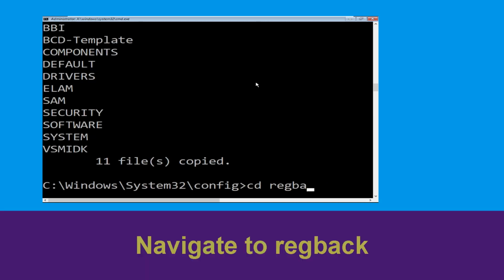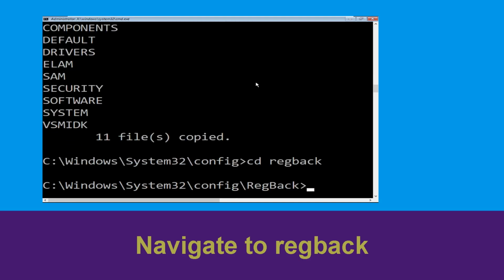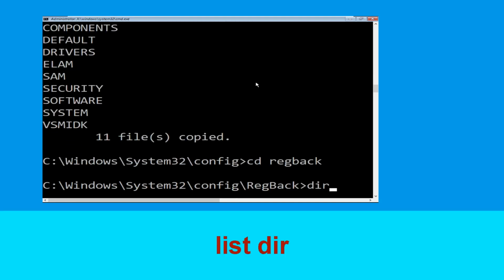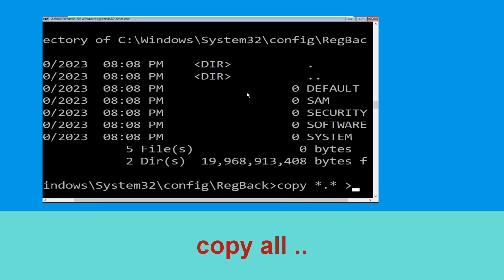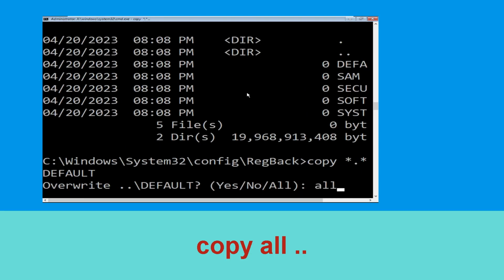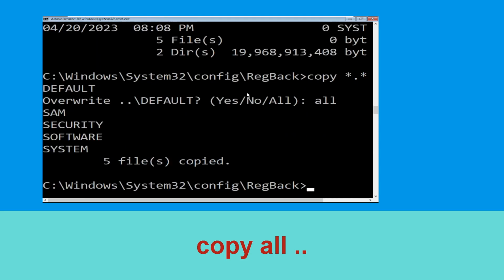Type in cd space regback and hit enter to execute the command. Execute this command. Type dir then simply hit enter. Now type copy space ** space ... and hit enter. Then type all and hit enter.